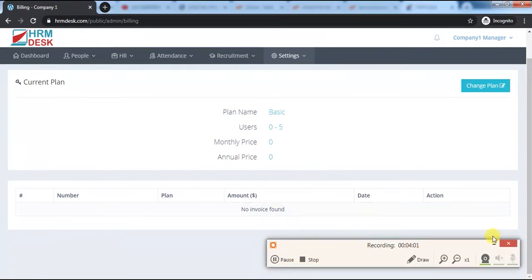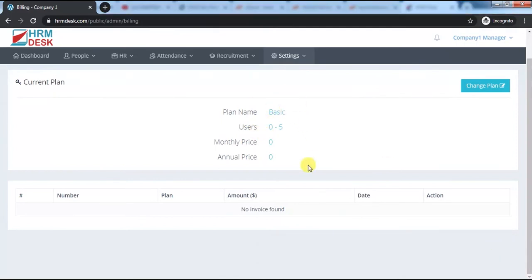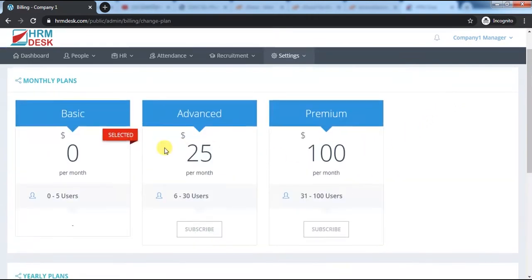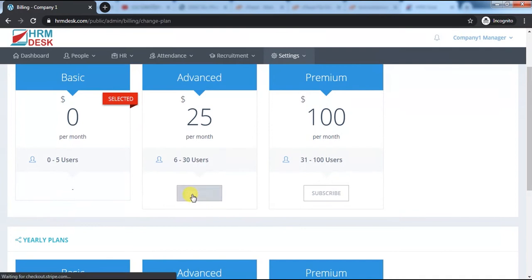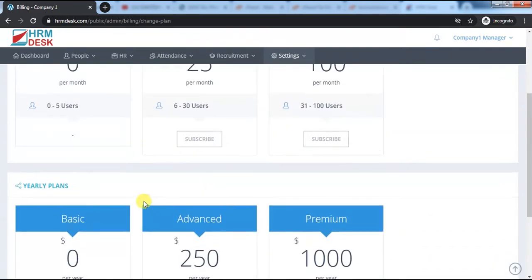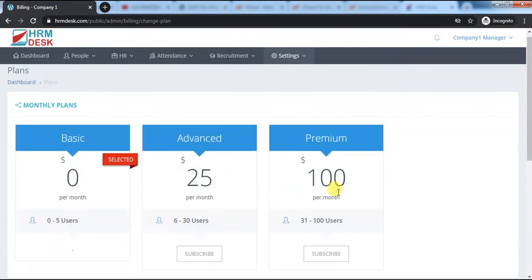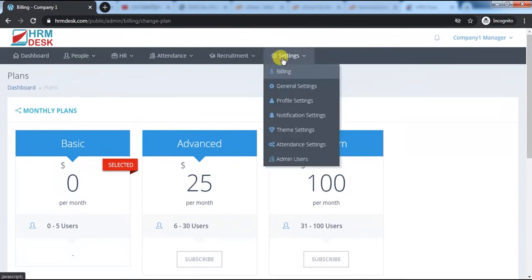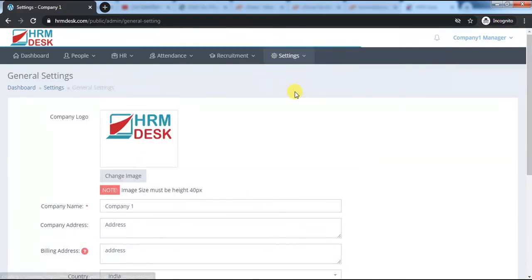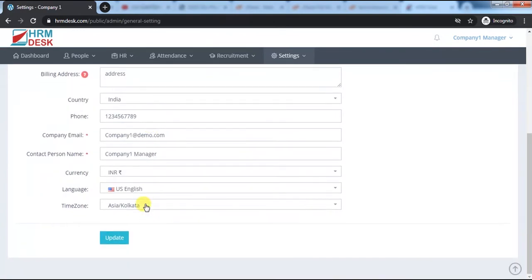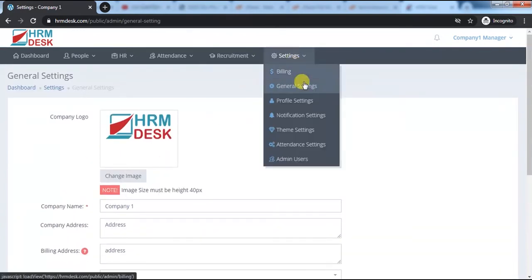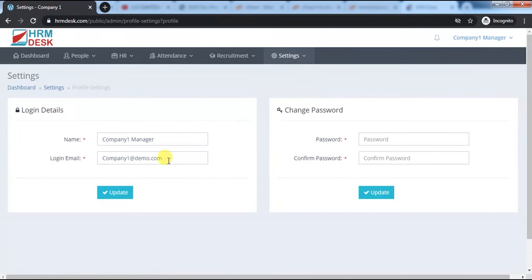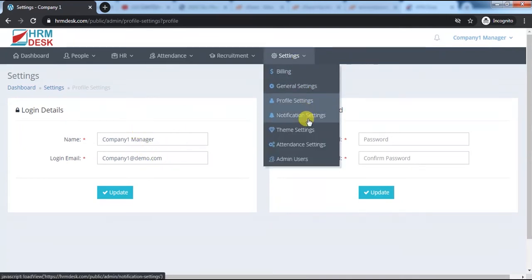So over here in the billing section, it's a basic plan, so it's completely free of cost. If you want to change the plan, you can click change plan, and you can subscribe to it based on your convenience and your number of employees. You can always do that. In the general settings you can change your logos and all these details. As you see, profile settings, basically the password and login details you can configure.